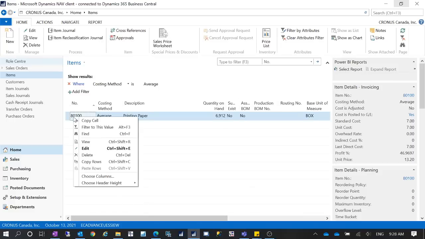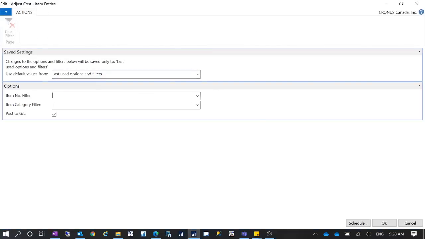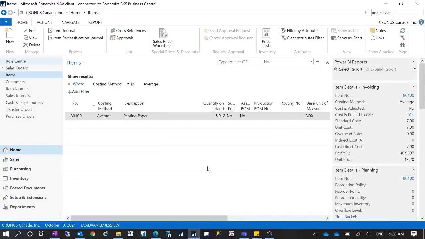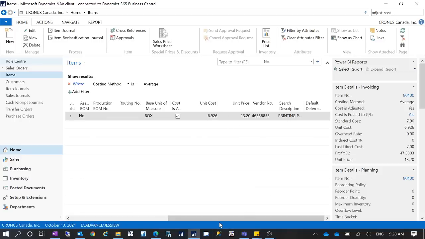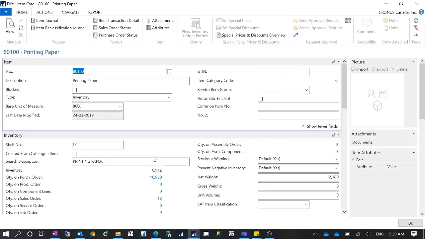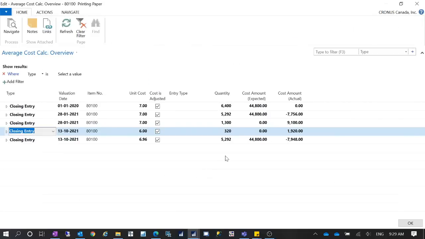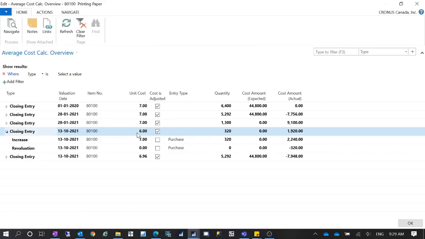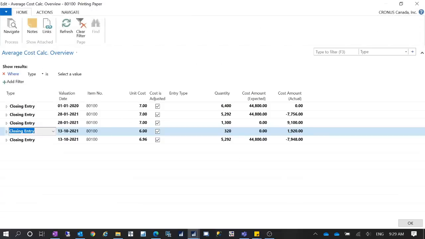So let's do Adjust Cost - Item Entries. Usually we have to do the adjust cost. Okay, and then put in the item number and click OK. Okay, so it's done. Let's go back to this item and refresh. Okay, you see our unit cost changed. There are some uninvoiced entries, so we are not able to adjust those costs, but we are able to adjust the costs for the other entries which are invoiced. We are able to adjust them to 6. Okay, so you see this one has been adjusted to 6. That's why you see that this cost amount has changed from 7 to 6.926. This is the weighted average, because we revalued the entry on this day, October 13th, at $6.